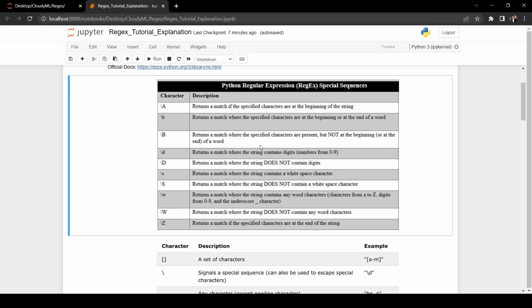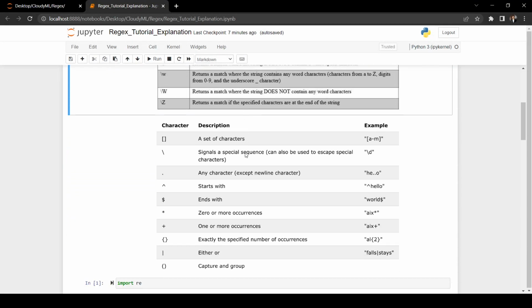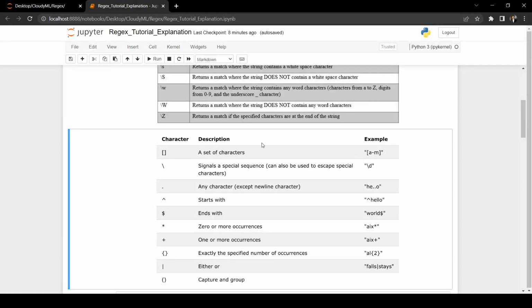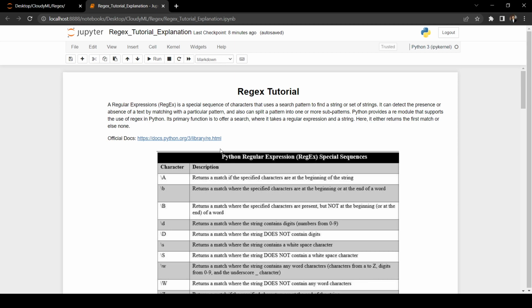So let us understand the different set of characters that are present in this. If you want to explore these characters, you can look into these two tables so that you will get a better understanding. Now, how does regex actually work? In regex, it can detect the presence and absence of a text by matching with a particular pattern, and can also split a pattern into one or more sub patterns. We'll be looking at this while implementing, like what the sub patterns are and how exactly it works when we are creating these regular expressions.